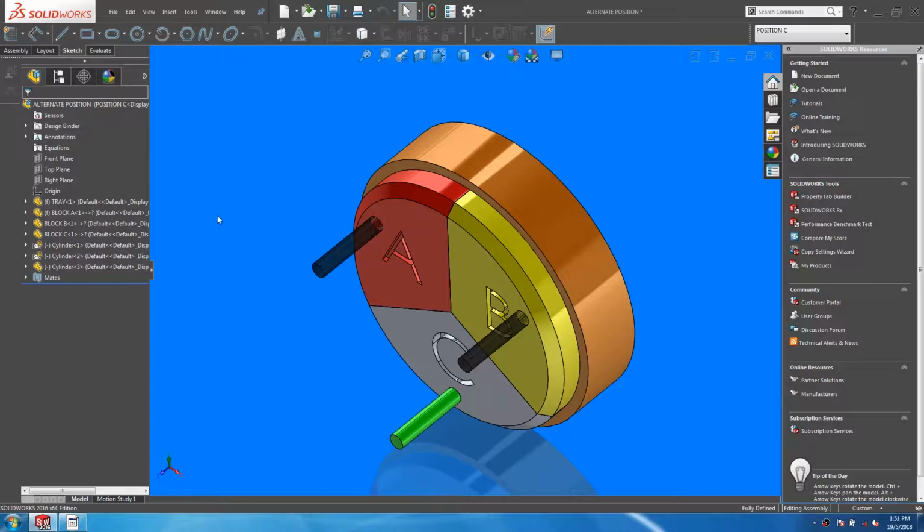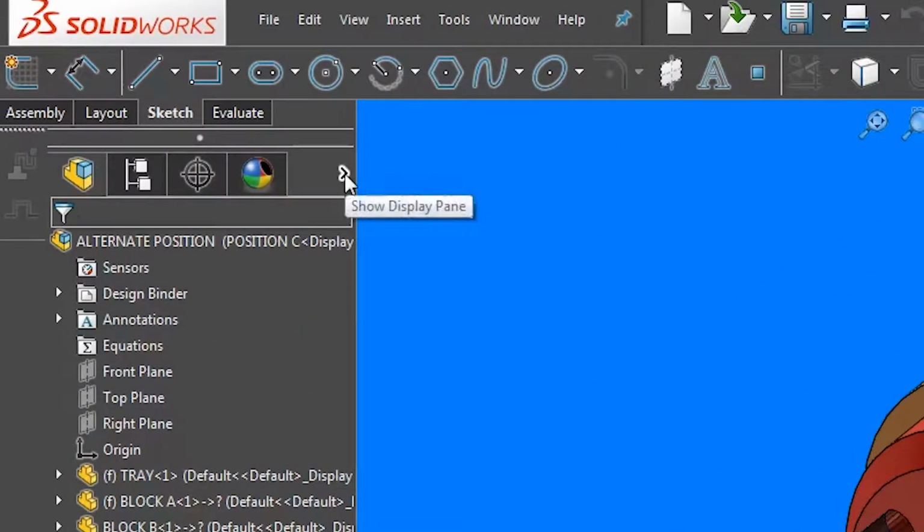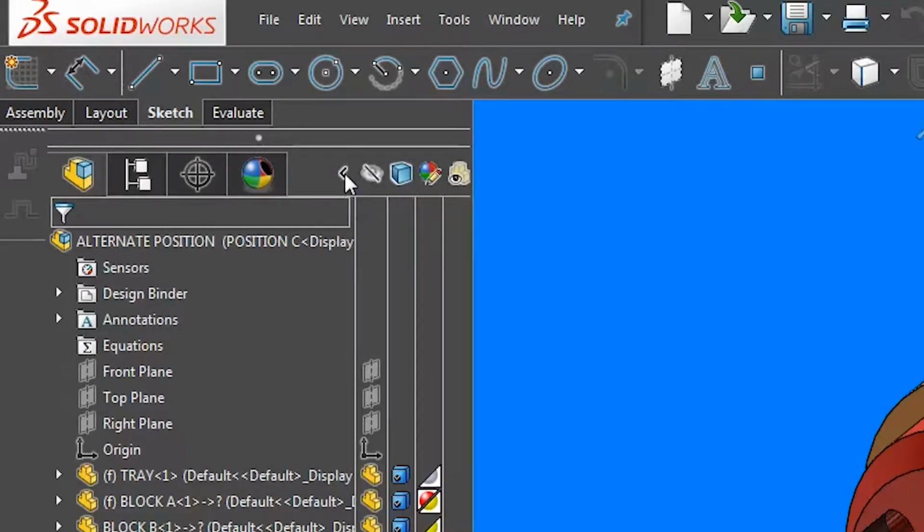So in this video, I'm going to do a quick run through of how to use the display pane. First of all, you open the display pane by clicking on this arrow at the top of the feature manager. And this reveals 4 columns. The first controls hiding and showing of parts. The second for changing the display mode or style. The third for changing appearance or color. And the last for changing transparency.